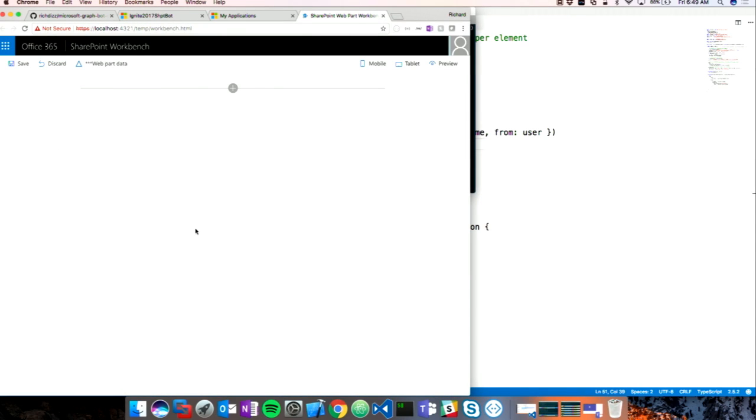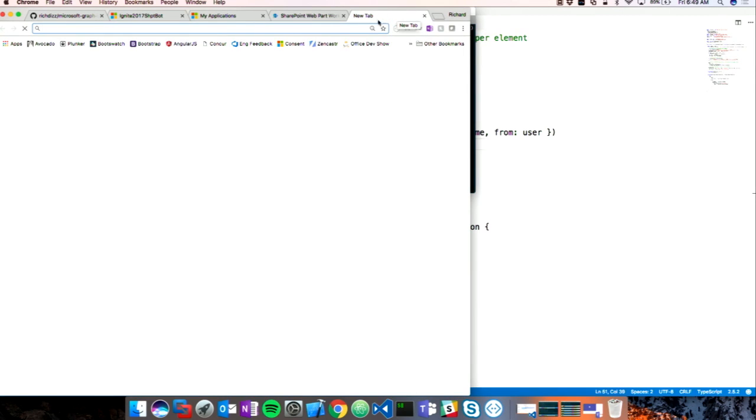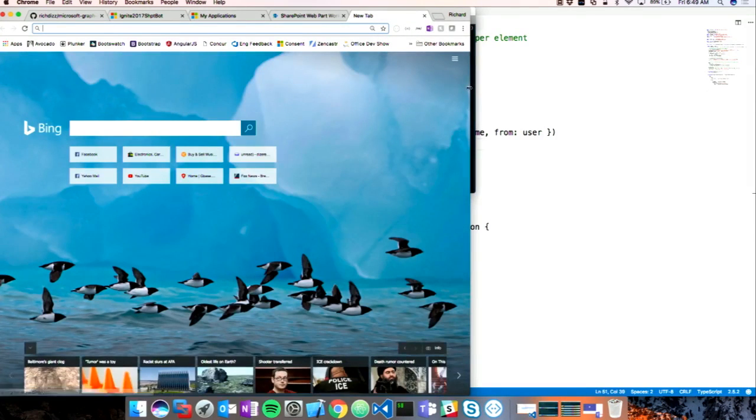So it's going to bring up the SharePoint workbench. Now, my web part's not going to work here because when you're using the local SharePoint workbench, you can't call those REST APIs. So what I'm going to do is, the cool thing is you can just convert the workbench to the one that's actually in your tenant. So I'm going to go and I have it saved here.